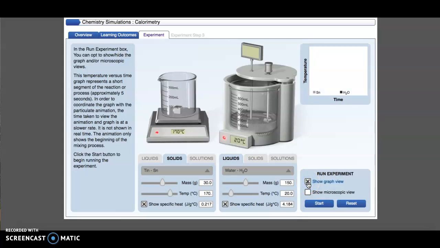Select Show Graph View and Show Microscopic View. Watch these as you run the experiment and see what happens. You are now going to start the experiment. Make sure you observe and watch the temperature as it will change as you add the tin to it. Select Start.